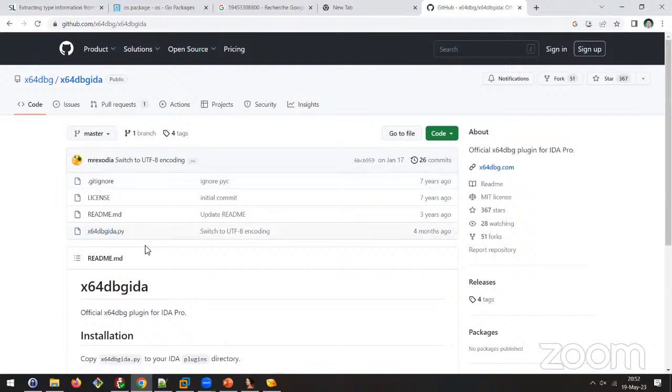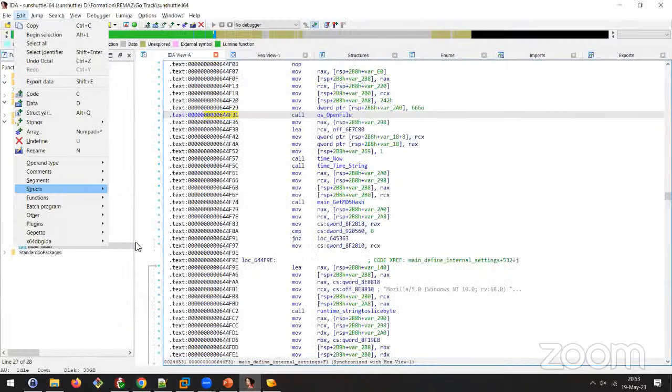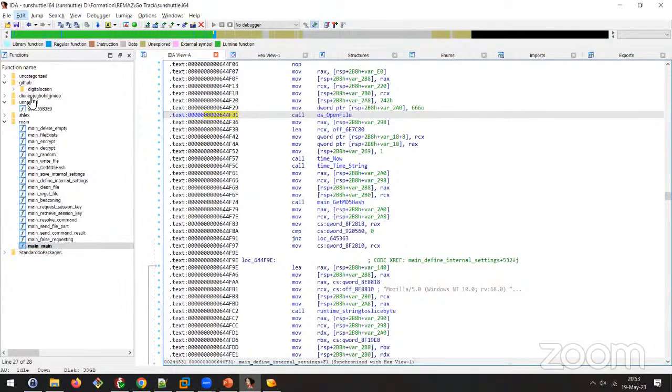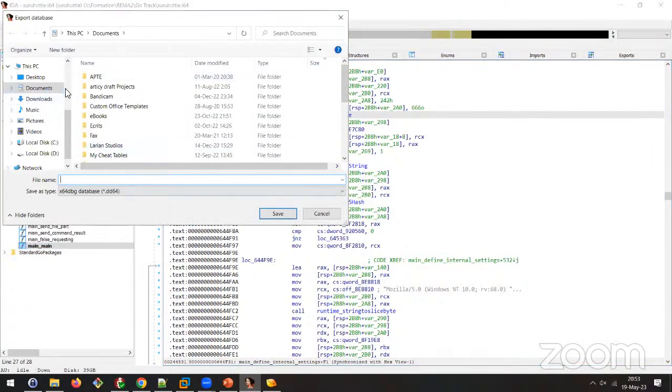In your VMs, you can either import this script, download it and copy it inside your machines, or if you're using my VMs online, the plugin should already be set up. And in IDA, what you would do there is you would do edit and then x64dbg IDA and then export database. And this is going to create a big file. Actually, let me launch it right now because this takes super long. So let me put this on the desktop.